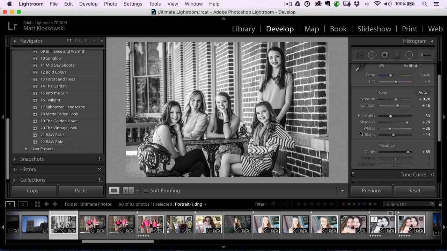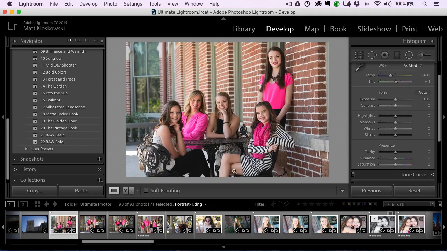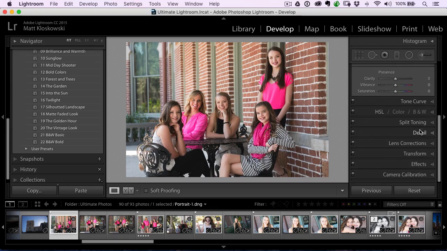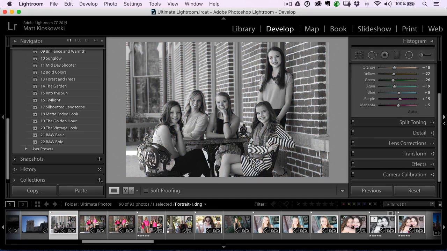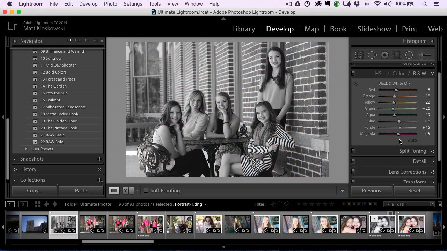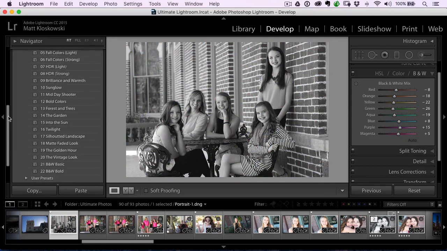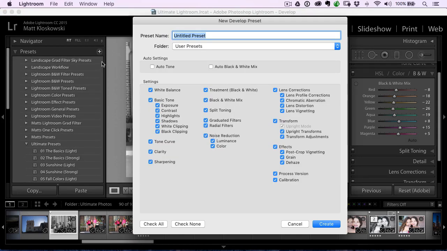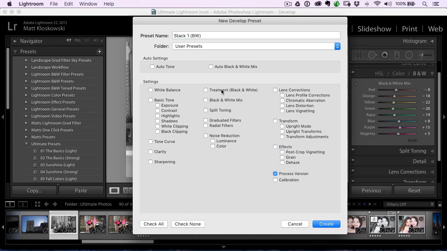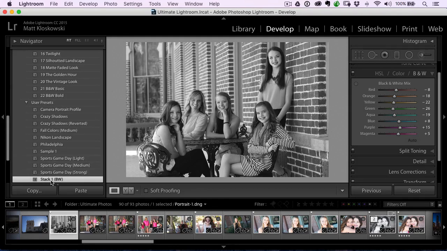So we'll go through, and I'm going to hit reset on this photo. And let's create a preset for this one. So I'm going to go in, I'm just going to keep it real simple. I'm going to convert it to black and white, the default black and white settings that we've got here. So let's go create a preset, and I'm going to call this one Stack 1. I'll call it black and white. Check none, and I'm just going to turn on my black and white settings right here. Hit create. Cool, so I've got Stack 1.